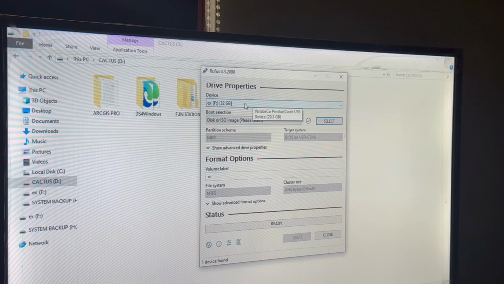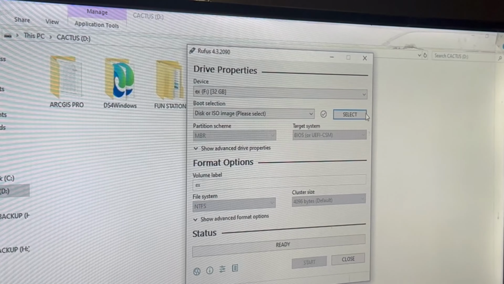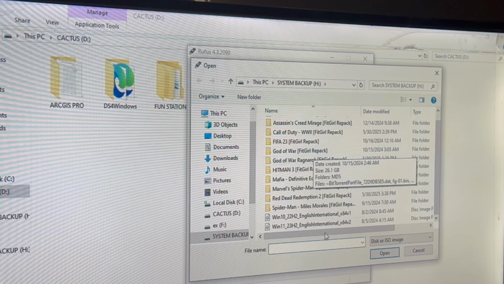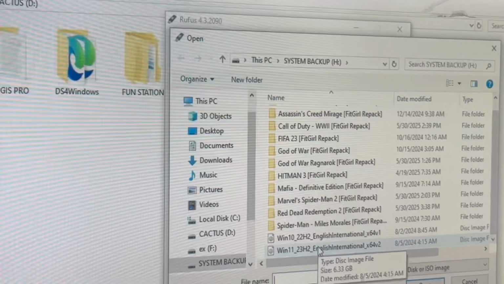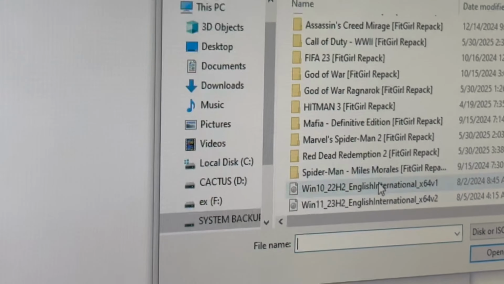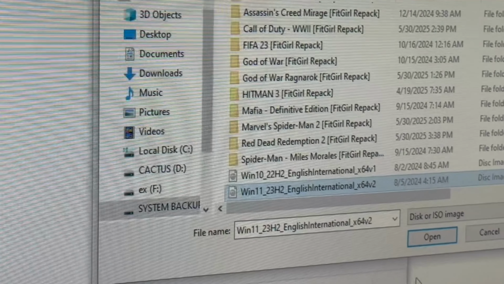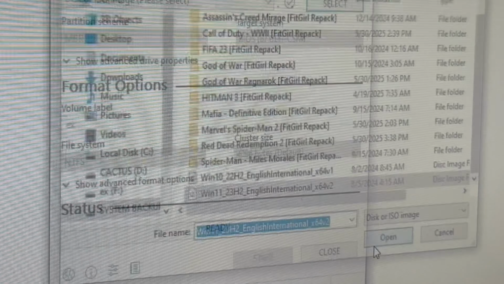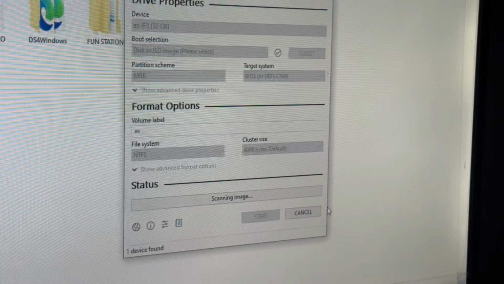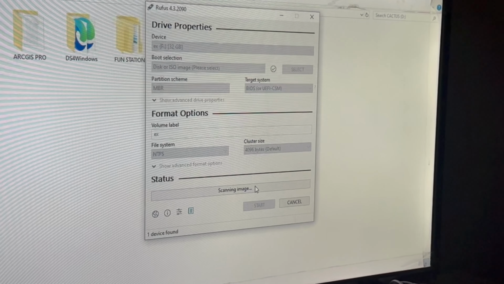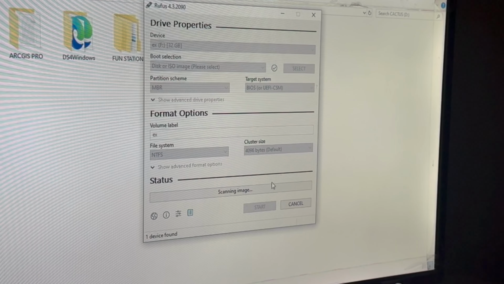Rufus has just highlighted our external drive. All we have to do is select the ISO image. So I'll go ahead and select the ISO image, which in our case is stored on this drive. We go to the extreme bottom, and as you can see, is the Windows 11 English International version. So I'll just click on it and click on open. After clicking on open, Rufus automatically starts scanning our ISO image to get it prepared.